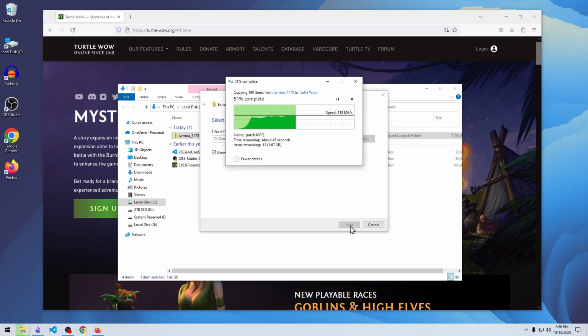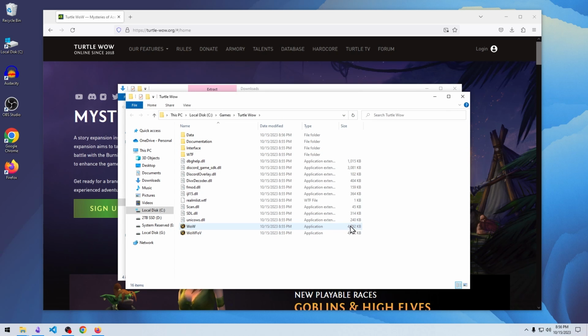Once it is finished, it should open up the new install folder for you. If not, navigate to where you extracted it. In here are the game files. There are two options for launching the game, WoW and WoW FOV. I would recommend always using WoW FOV. It has a modern field of view for 16:9 monitors. Double-click it and launch the game.